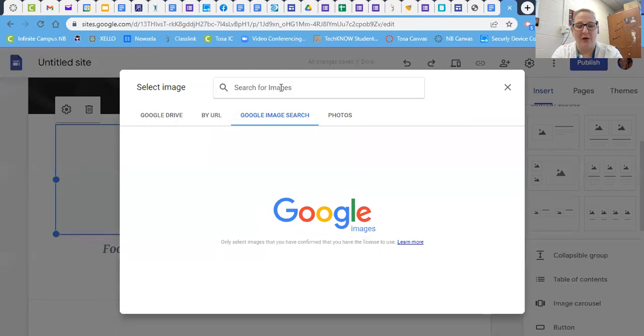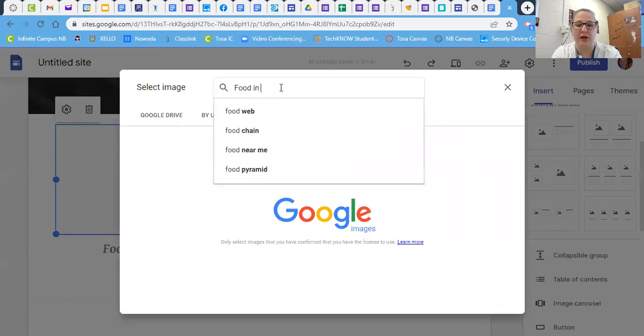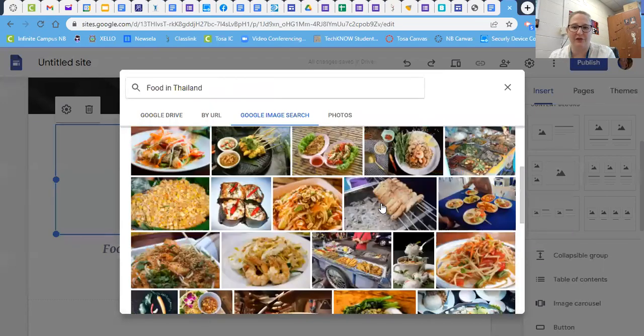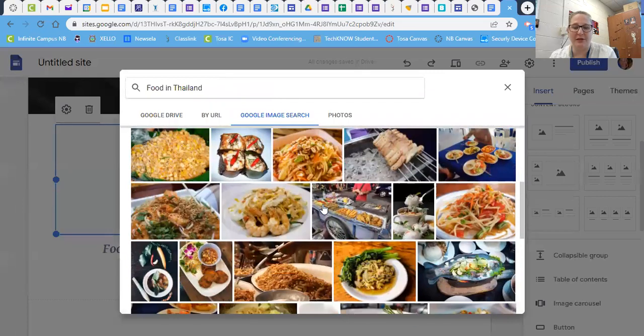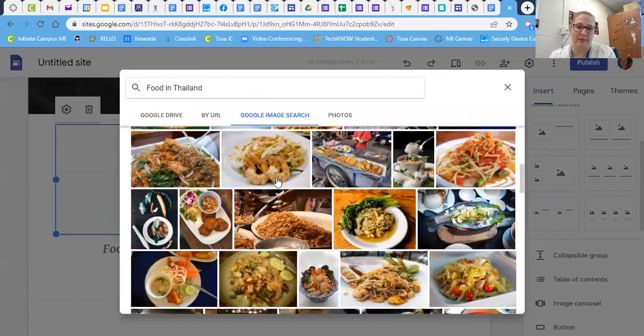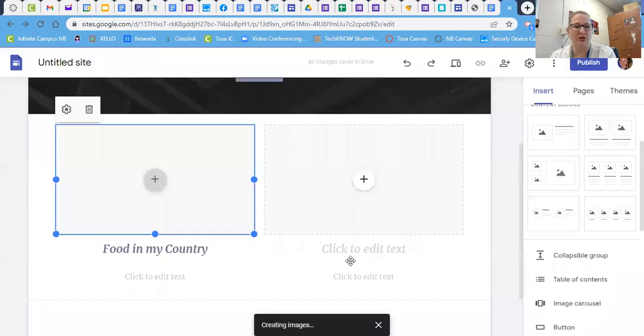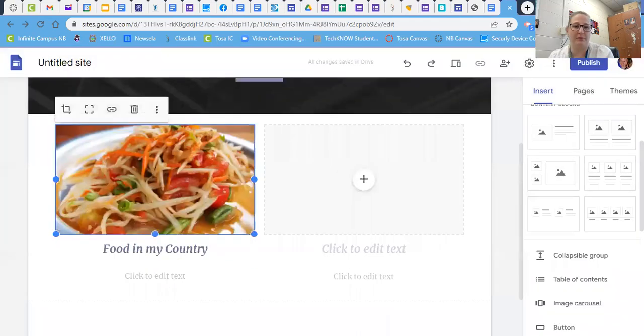Okay, so if I want to see pictures of food in Thailand, I'm going to enter that in, and then it gives me a ton of different pictures. So if there's something specific that I talked about, maybe I talked about shrimp, maybe soups, maybe noodles, maybe that's the one I'm going to click. You click on that, and you click insert, and here's your picture that you're going to put in there. There you go. If you don't like that picture, you can simply remove that.